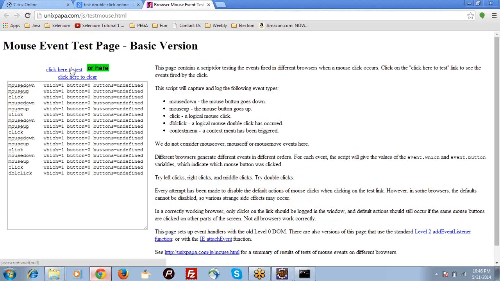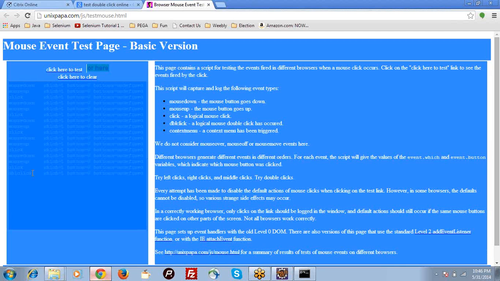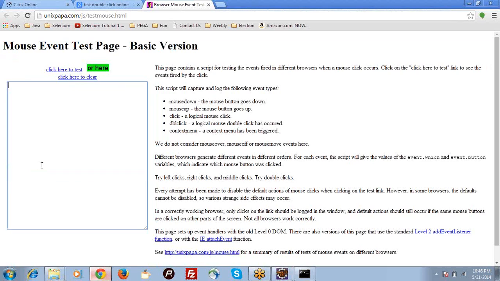See, what they're doing is, if I click on this, typically the first click is nothing but mouse down and mouse up, right? Yes. So that's why they are logging mouse down, mouse up, click. Click is nothing but mouse down, mouse up, and I am performing a click. That's why this page is logging all the actions that I am doing.